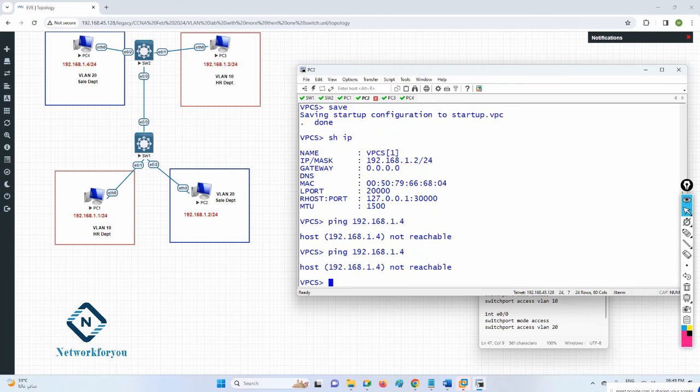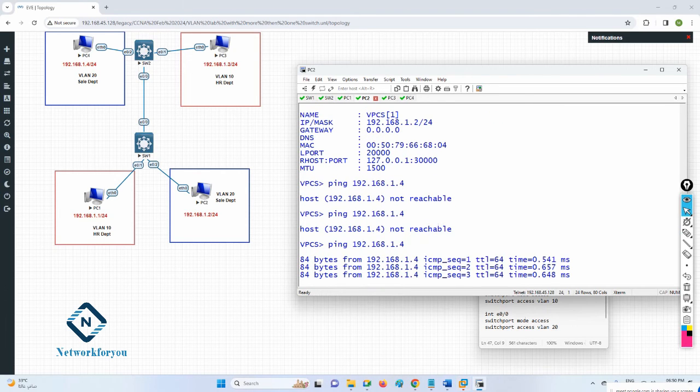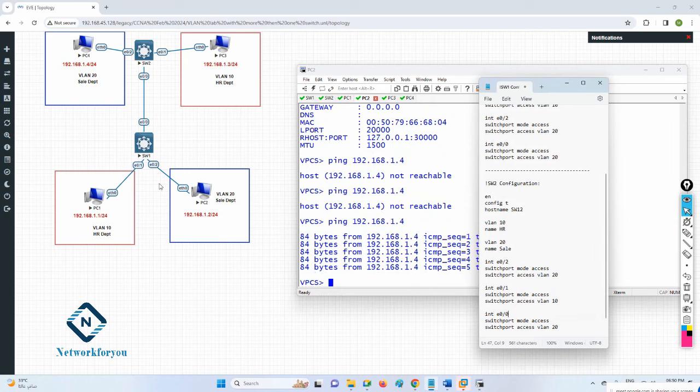But what problem will we have? If you want to send the traffic of VLAN 20, you need to put 20 here, 20 here. If you want to send VLAN 10 traffic, you need to put 10 here, 10 here. That is the problem we have. Yeah, it is working. So this is the problem. You cannot change every time. If you have maybe 50 VLANs, you cannot put VLAN 1, 2, 3, and so on up to 50. So this is not a practical way.